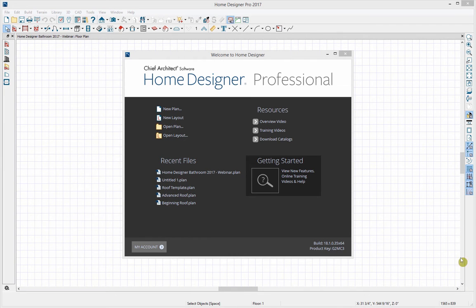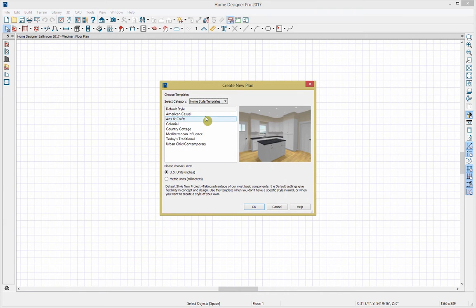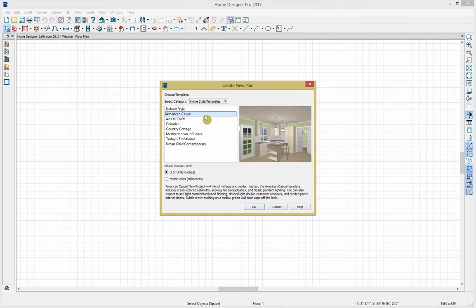This is the welcome screen that you first see when you open up any of our Home Designer products. You are presented with a couple options. The first is to open a new blank plan. You can also open a plan you've previously been working on, or you can find additional resources if you need any help getting started. If you select a new plan, you will see that you're presented with some template options.